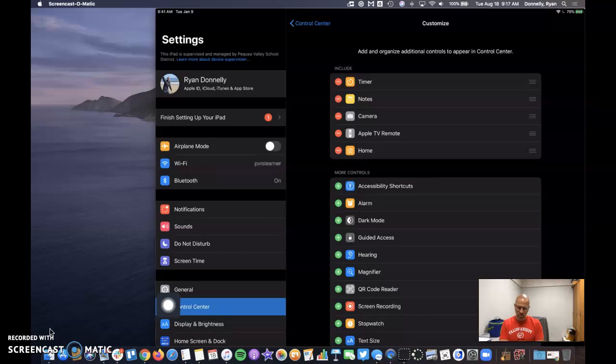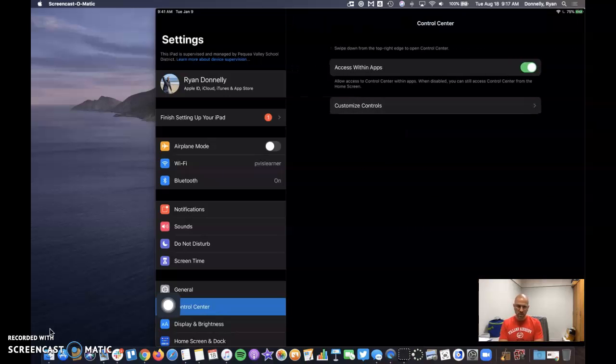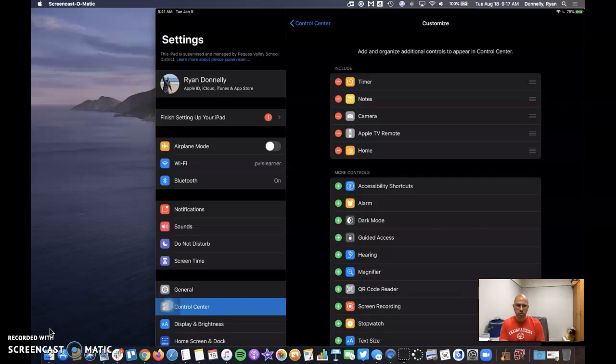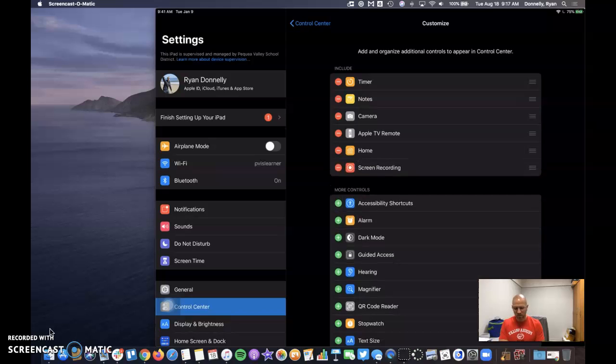So I found Control Center and then I've tapped Customize Controls. Once you tap Customize Controls, you'll see a list of widgets that you can add to your Control Center. You want to locate screen recording in the list and then tap the plus sign beside it.